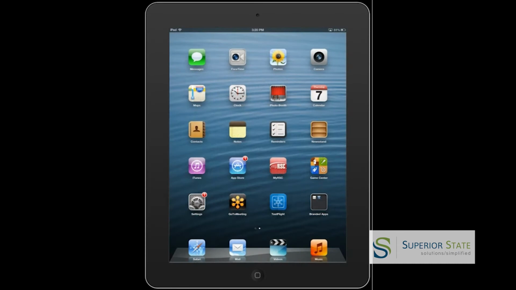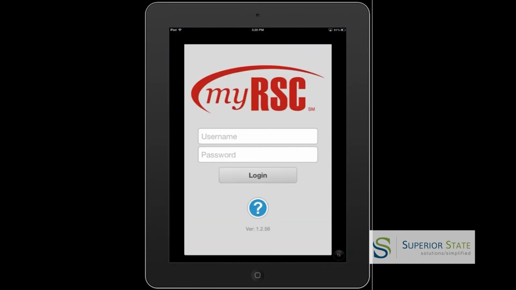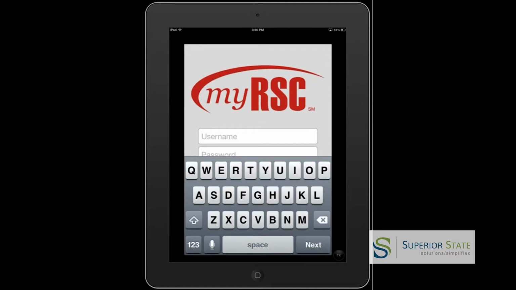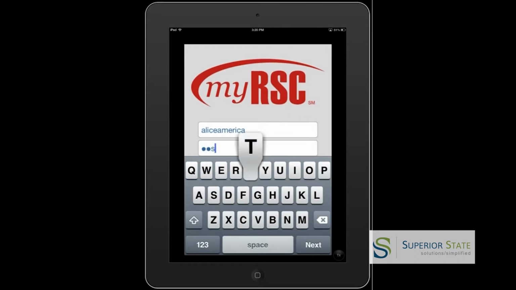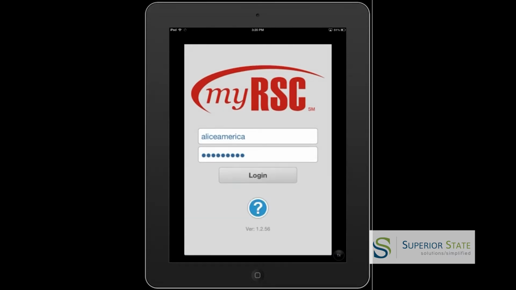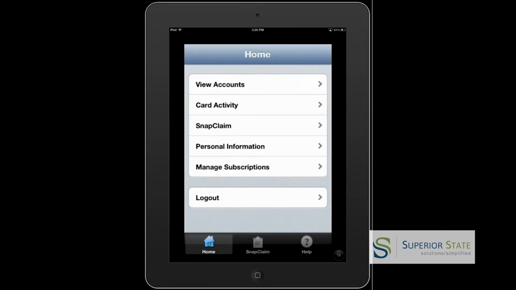Once you've downloaded the mobile MyRSC app from the App Store or Google Play and opened it, the first page you see is the login screen. Enter the same username and password that you use to log into the full MyRSC website. After logging in, you see the home page that lists all the options that are available to you. Your home page may look different than the home page you see here, because what's listed depends on what benefits are available to you and what you have elected.